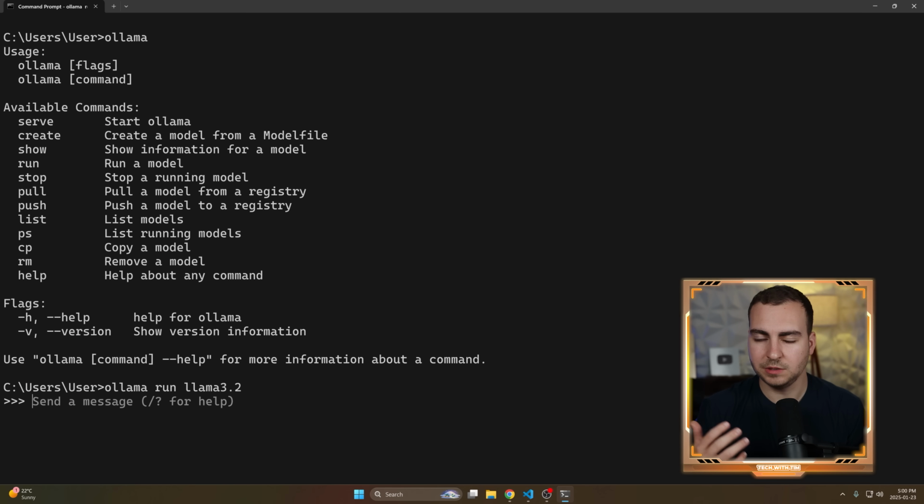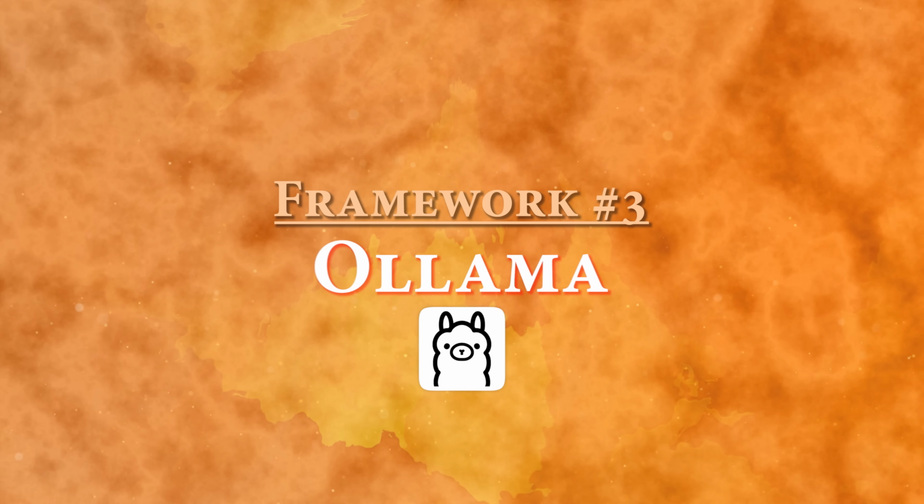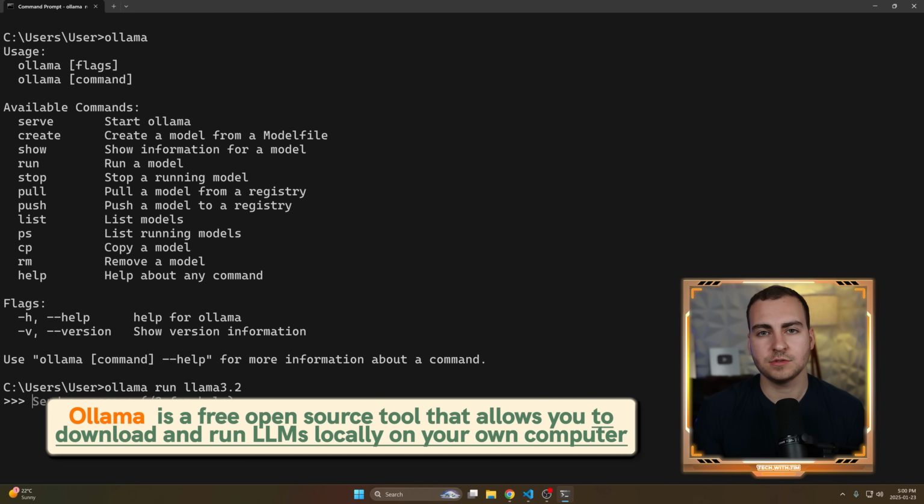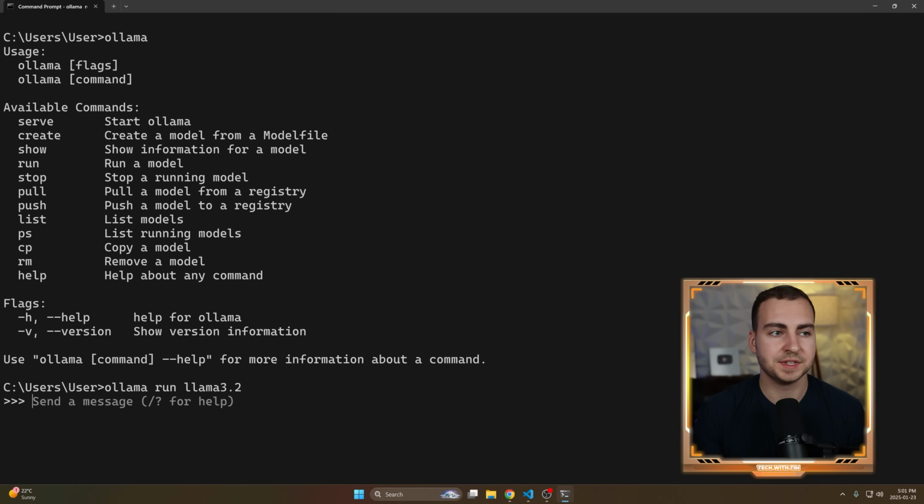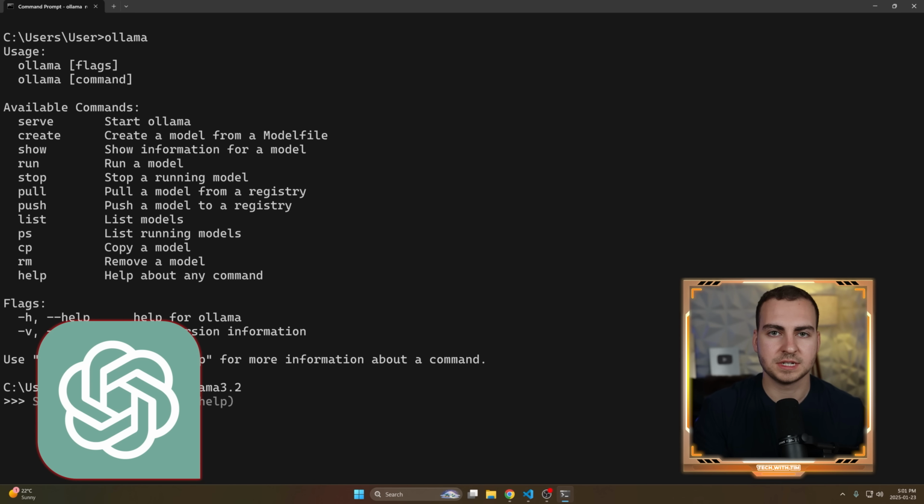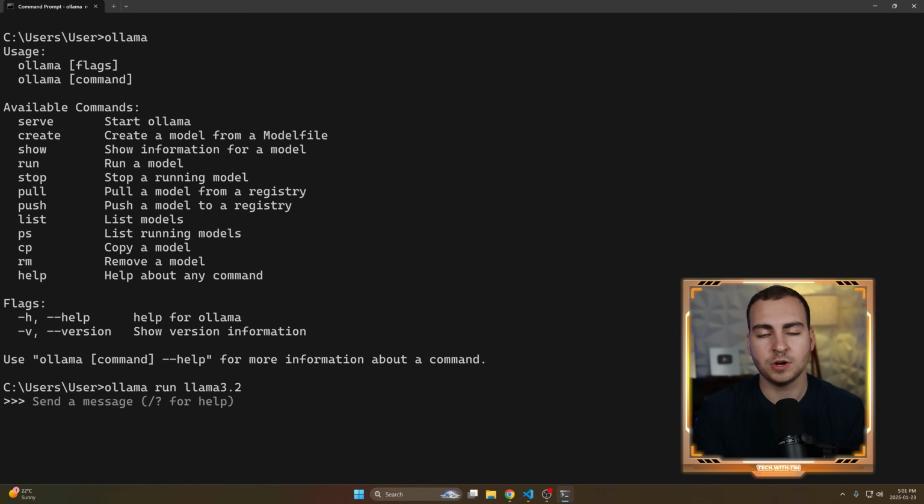Now, the next topic on my list is really more of a tool than it is a framework, but it's still extremely useful, and that is Ollama. Now, Ollama is a free open source tool that allows you to download and run LLMs locally on your own computer. So this means you can download the best open source models, and rather than paying for something like ChatGPT or trusting your data with a third party, you can do it all locally.